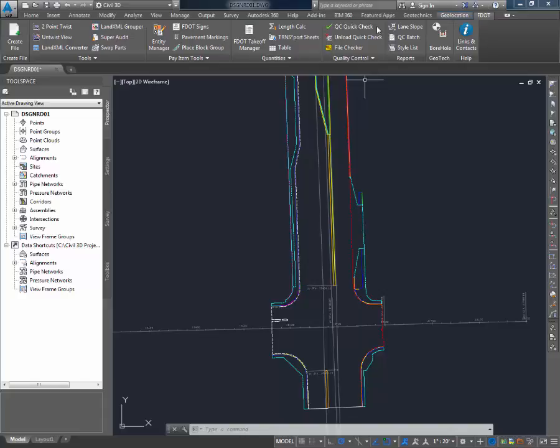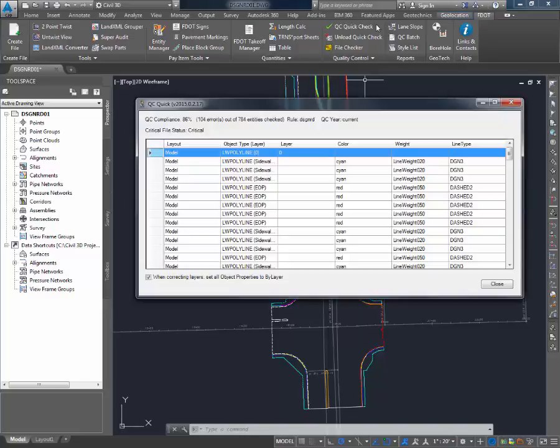The QC Quick Check application creates a checklist of anomalies in the current file. The user then has the ability to fix problems with object layer or symbology. If the layer or symbology anomaly is intentional, the user may create an exception for it. Keep in mind that only 10 of these exceptions are allowed per standard per discipline.